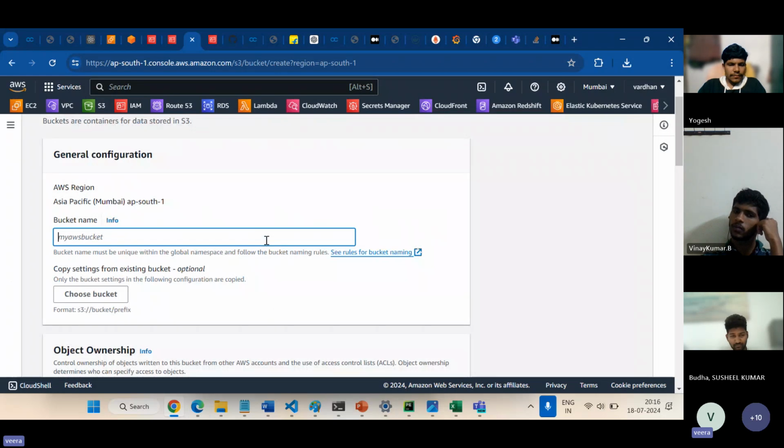The bucket name is always unique. When I say unique, for example, if I give the name star, this bucket name is already used by someone, and if you try to use it, it will not allow you. So the bucket name must always be unique. Give a name like this.